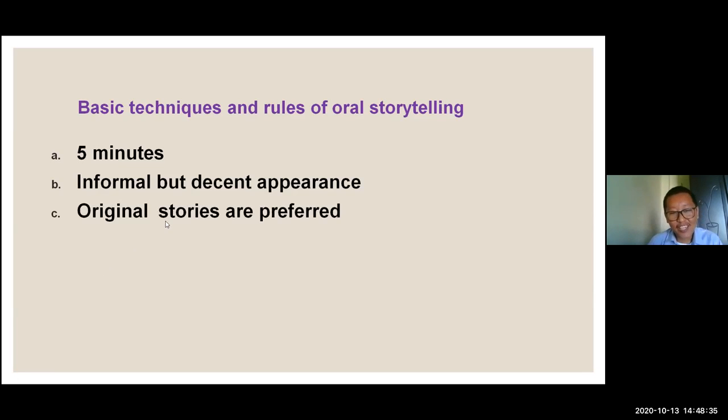Next, we prefer original stories to other adapted stories. One of the purposes of this literature phase is to make you a writer, to develop writing skill. So we prefer original stories written by yourself. Okay, we want to hear you introducing yourself as a writer, not just as a storyteller. Like, today, I'm going to tell a story written by so and so.